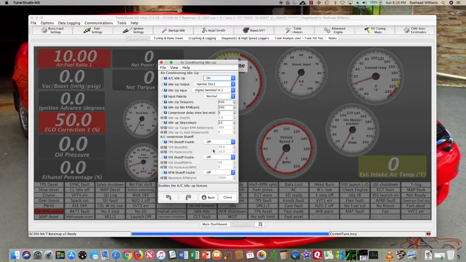These values down here I'll play with later. If you're at a certain throttle position, it'll turn the clutch off. If you're at a certain vehicle speed or certain RPM, it'll turn the clutch off so you don't burn it out at those higher speeds and higher RPMs. Again, a lot of things that you need to play with, but just to let you know, for the SC300, the AC does run through the ECU for its control.